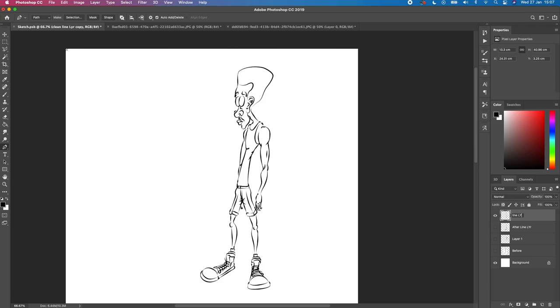layer. So that's my line layer, and I want to duplicate this line layer again, and I want to change that to color layer. So I just moved it underneath the line layer. So I'll change that to color. Oops. Oh wow. Alright, so that's your color layer.